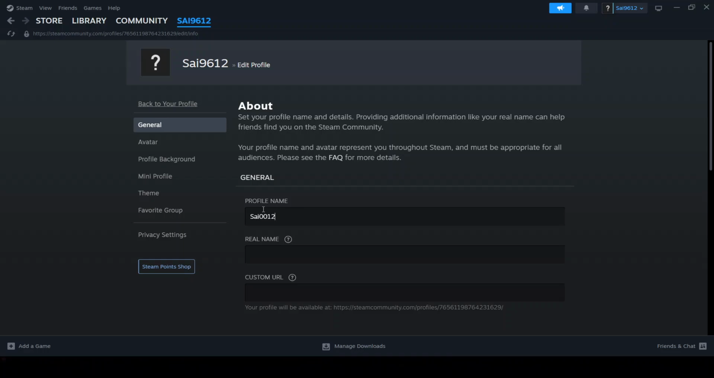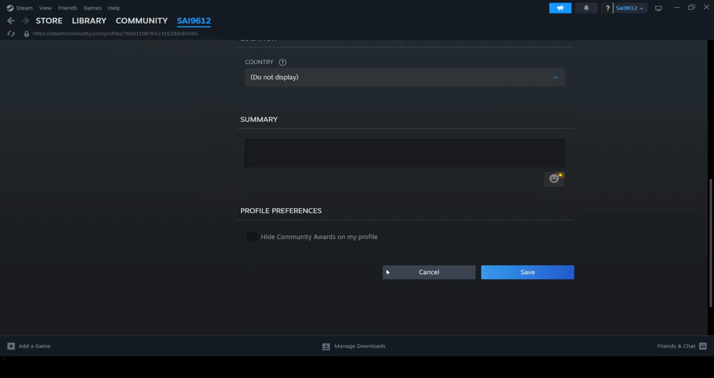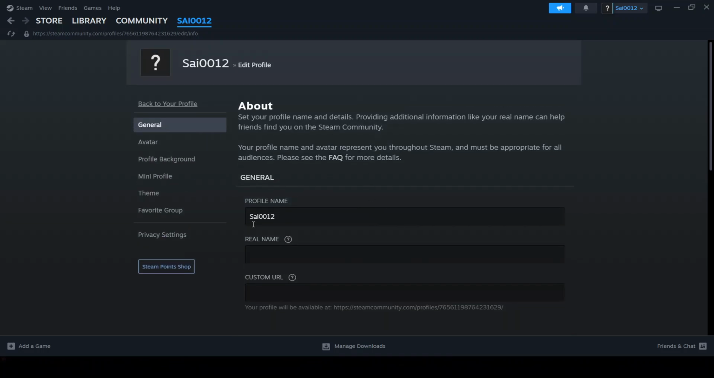Once you've entered your new name, scroll down to the bottom and click Save Changes. Steam applies this immediately. You should see your new display name right away on your profile and across chats, games, and leaderboards. If you don't see it update in a game, give it a moment, refresh your profile, or restart the client. Some places cache names temporarily.